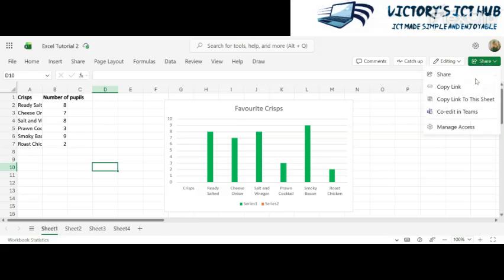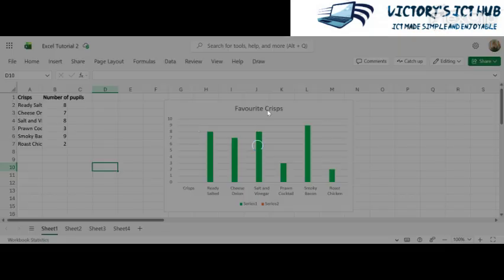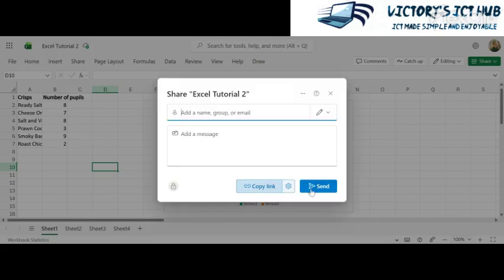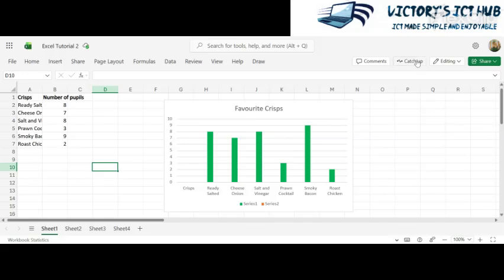One more thing you could do is also to share it. You can share it if you want to collaborate with someone. You can share it to them as well. Lots of things you could do there.